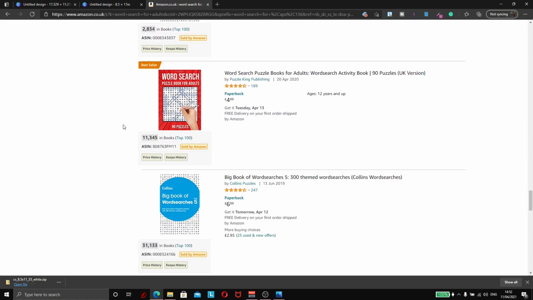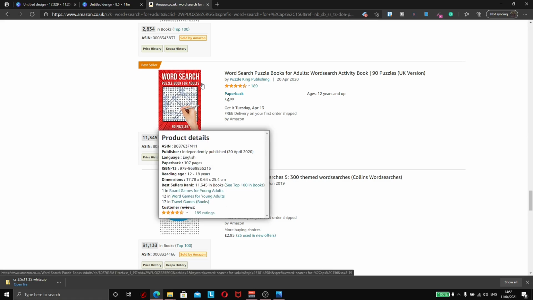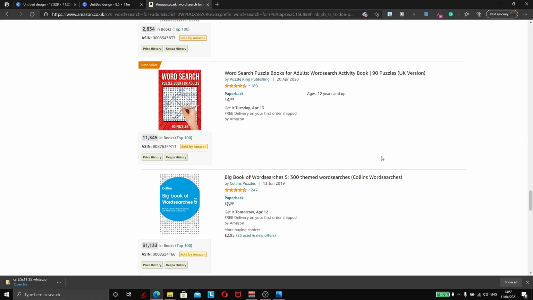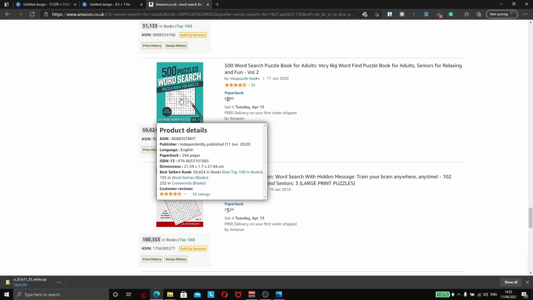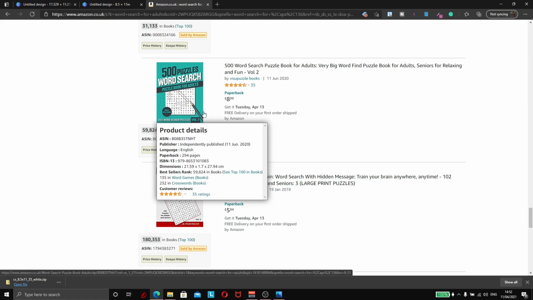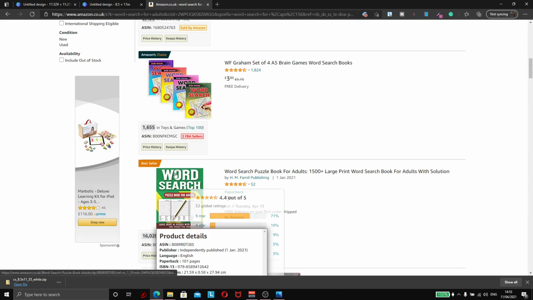Again, this one catches my attention, but it is a smaller size book. As you can see, it's much slimmer than the 8.5 by 11s. And again, maybe this one, I'm not sure about the contrast in colors here. Okay, so for me, the one that grabs me the most is this green and white one with word search in big writing at the top.